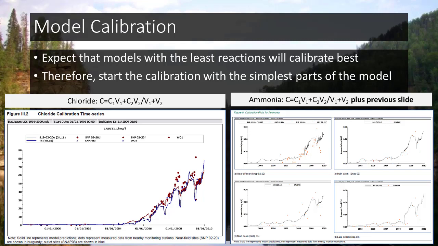So chloride almost always behaves perfectly conservatively, meaning that whatever goes into the system comes back out. It mixes, but it doesn't undergo any sort of transformation. It doesn't settle. It doesn't adsorb onto anything. It's not consumed. And so you start with something simple like chloride.